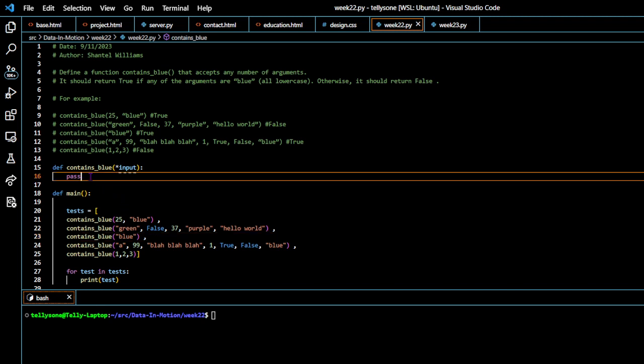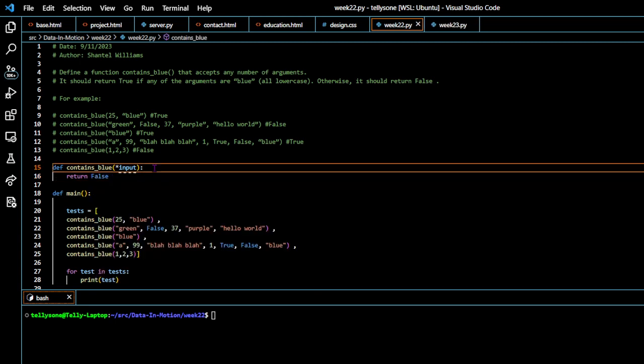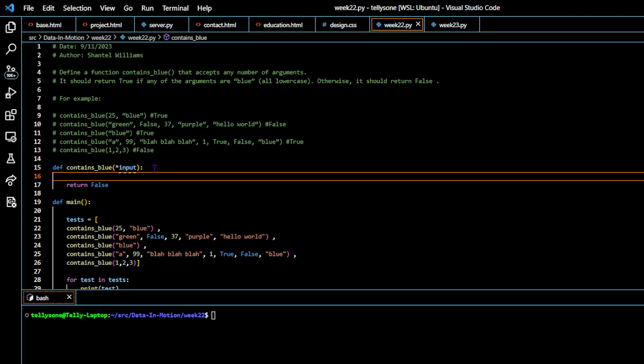As the instructions said, I'm going to return false at the end, since that's what it returns if there isn't any blue in the arguments passed. So I'll start with that return first. So we'll just return false. And then we'll do that if condition. So if blue is actually passed in within the argument tuple, it will return true.